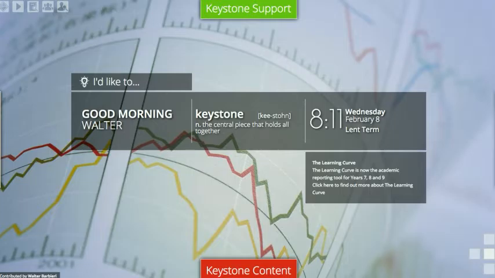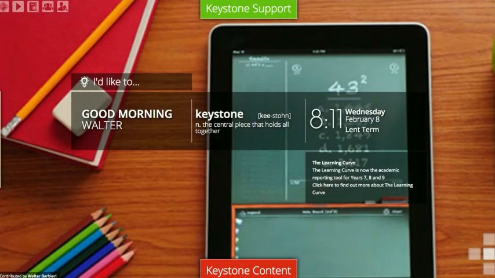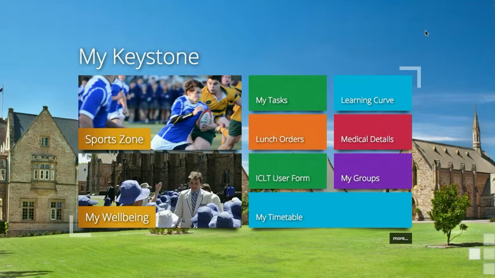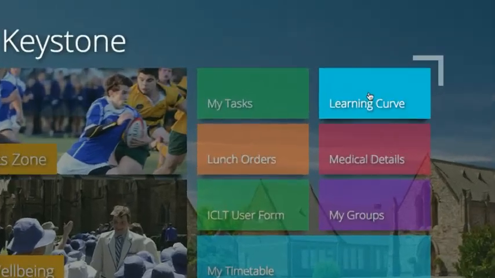The Learning Curve is a new tool for the online reporting of assessment information at St Peter's College. It can be found within Keystone in the left-hand panel within the Learning Curve tile.